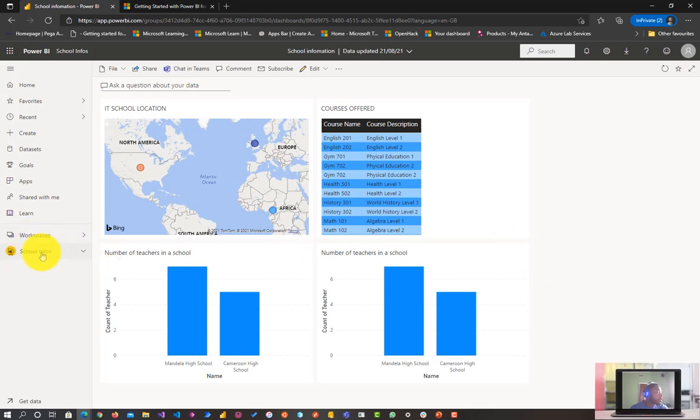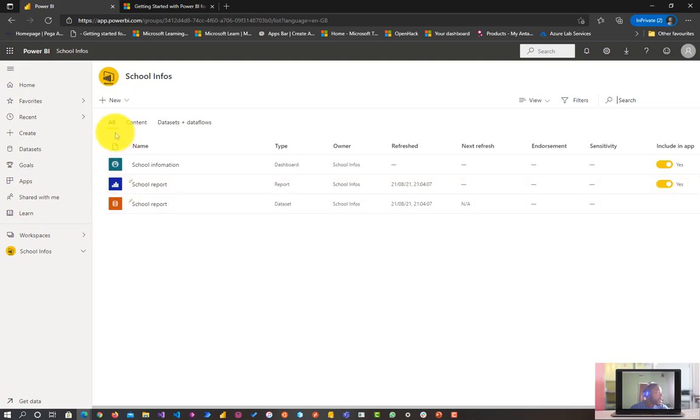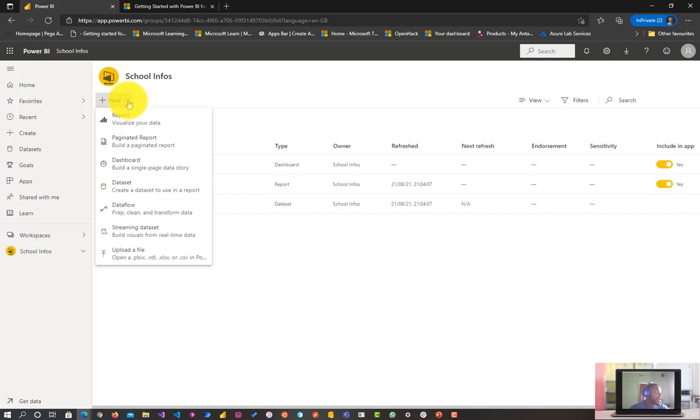So if I go back to the school information and under the all tab, you see here that you have a dashboard. That's why you have a type called dashboards. You have the school report and a dataset. So directly from here, you could still decide to build your dashboard without going through the pin visual dashboard.